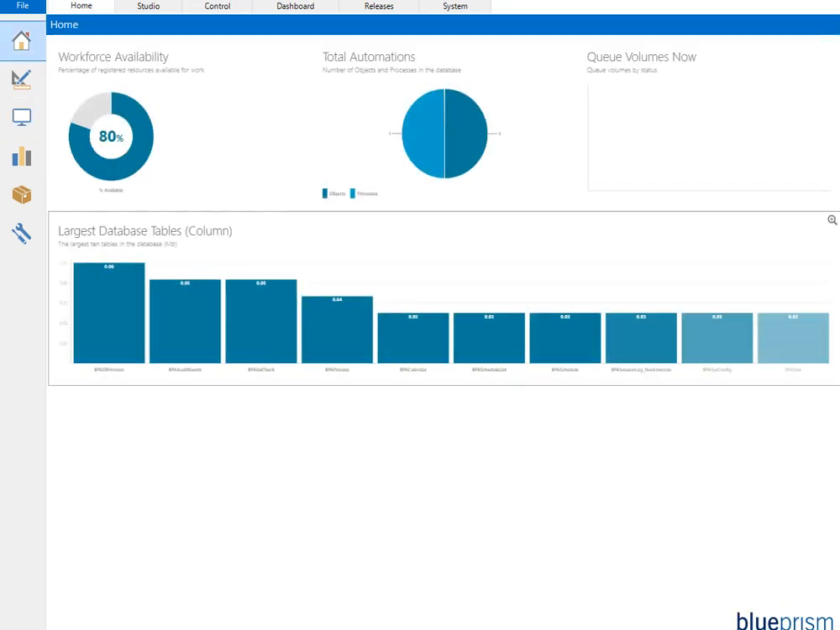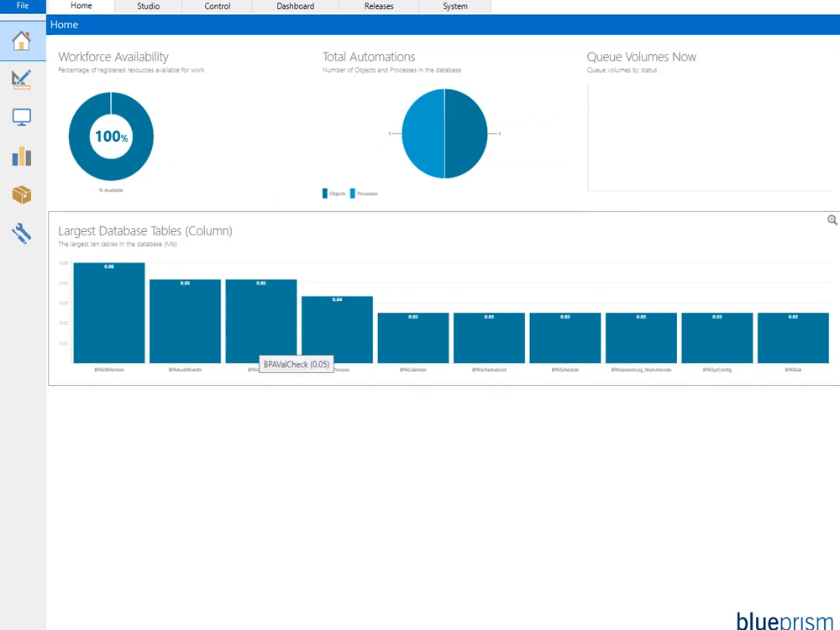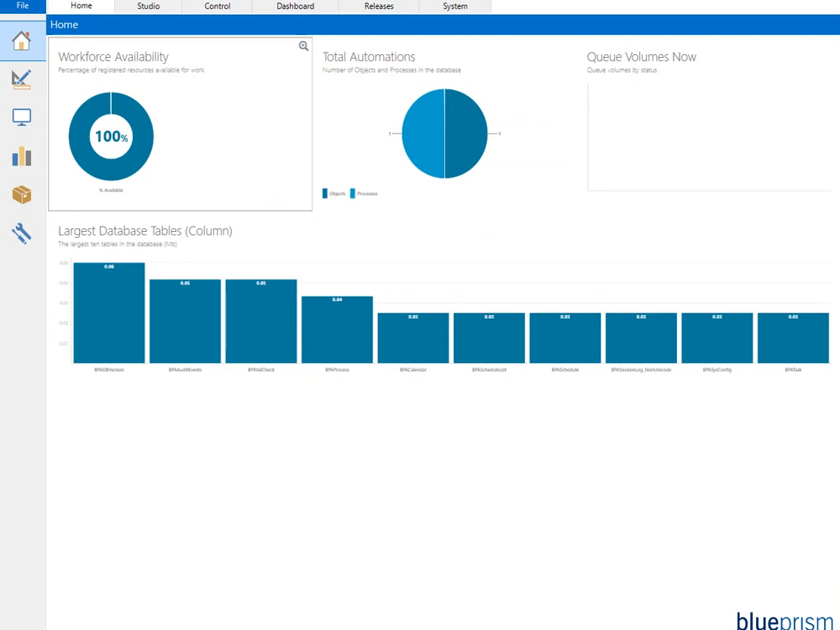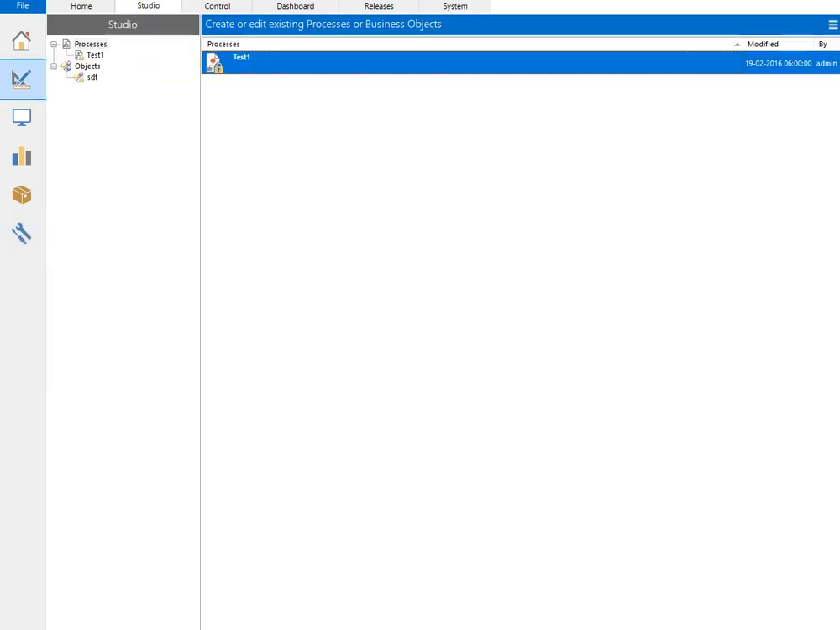And on the home page also, you can see a lot of stuff. You see the total number of automations, the queue volumes in case you have created them, which we normally use in real-time projects. And then the workforce availability, and you can see the licensing details, the audit, the workflows, and many other things. Now, if you remember, I told you that this is a very simple tool to learn. It's quite simple, and it's quite robust, right?